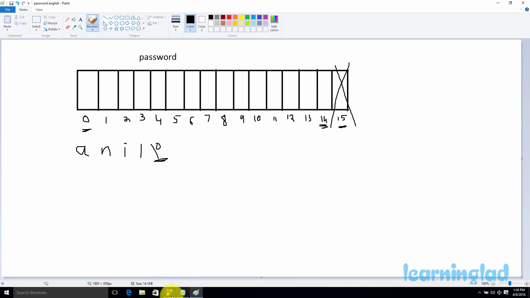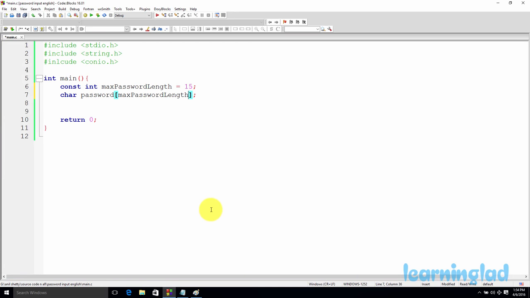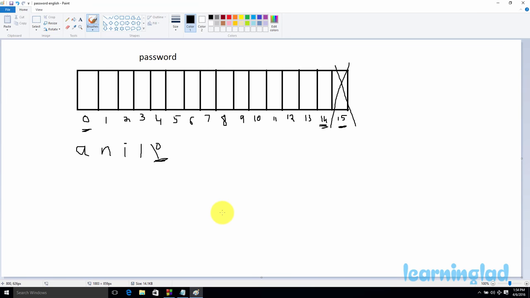Now the thing is, the user can enter a maximum of 15 characters. So now let's say the user is gonna enter 15 characters. What's gonna happen? Let's say the user enters learning lad rock, so L-E-A-R-N-I-N-G-L-A-B-R-O-C-K. So the user is gonna enter 15 characters, and these 15 characters can be stored in this password array. So the first character L will be at the index 0 and the last character K will be at the index 14.